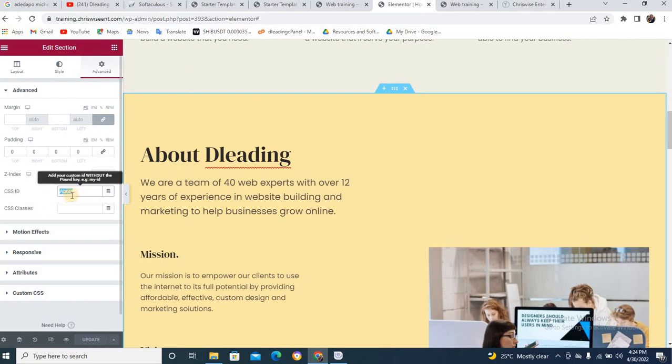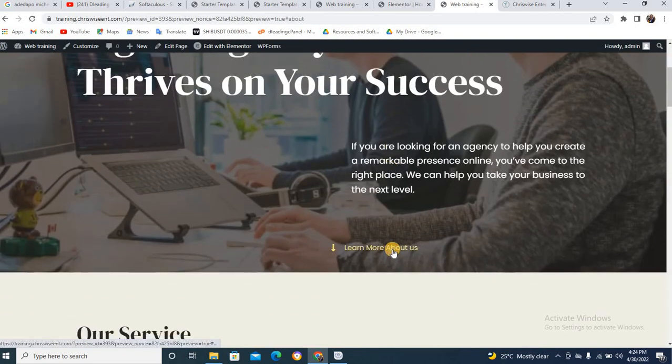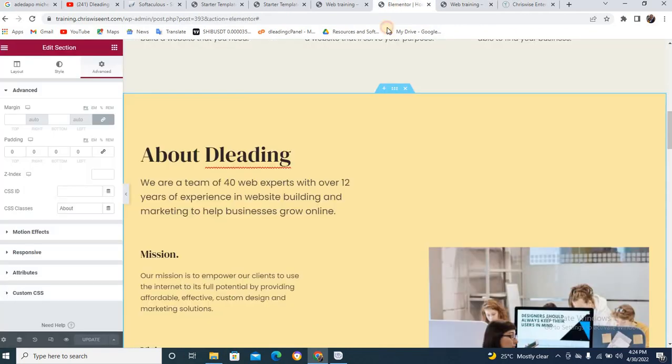Let me copy my CSS. I think it should be in the CSS class. Let me put it here. No, I think it should be in... Let me see. Oh, I'm missing it. Is there? I think I made a mistake. Let me just copy this. We have update.